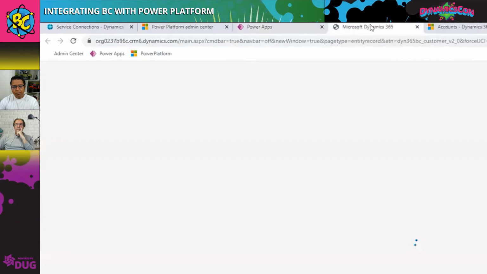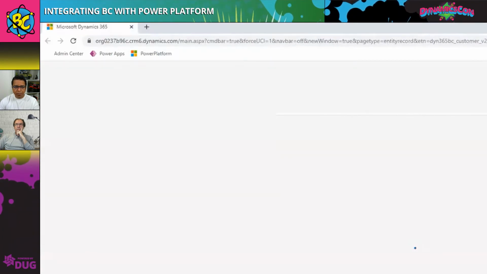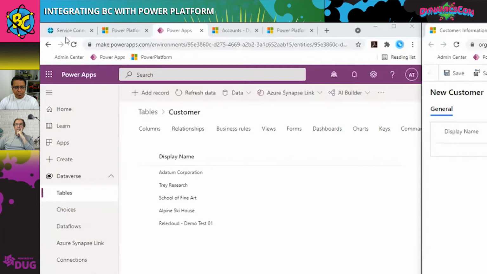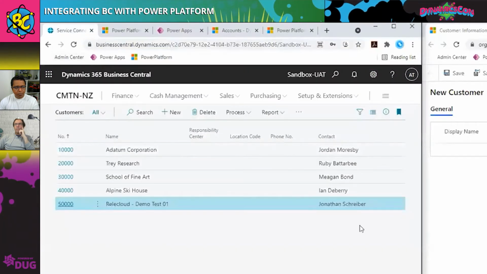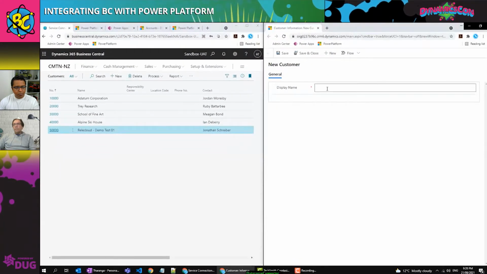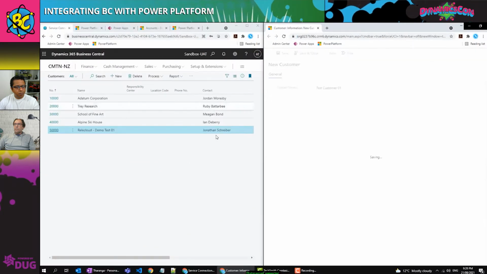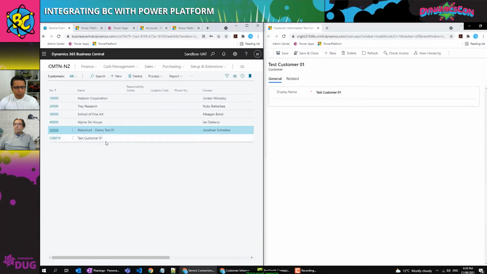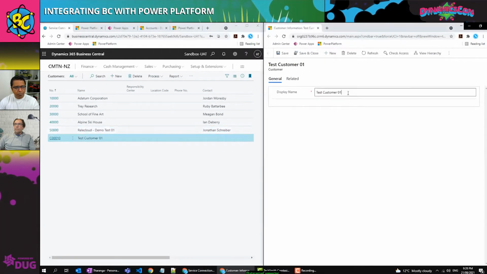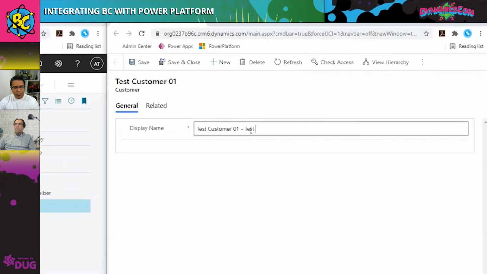So first I will add a record. To show you in a much better view, I'll put Business Central side by side. And in here I'm typing something as a display name. And I do a save, come back to BC and do a refresh. Yep, within a split of a second, you will see the customer is appearing. Now I do a modify to that customer.